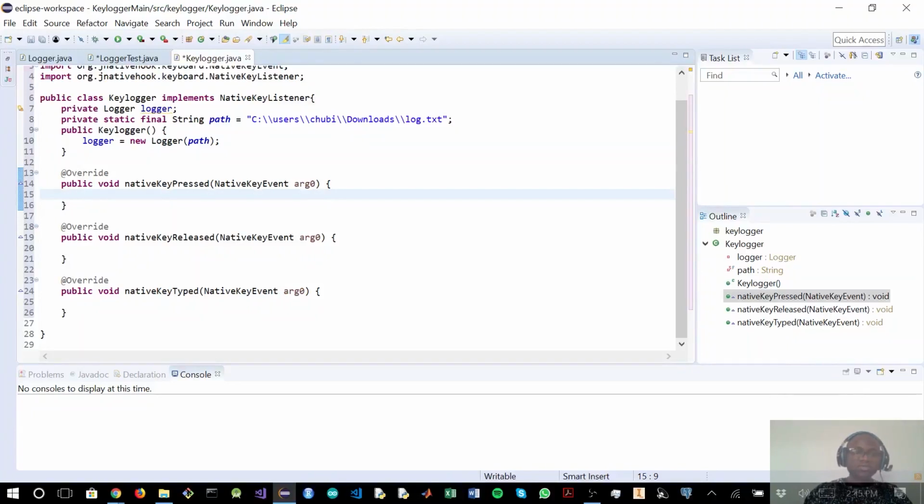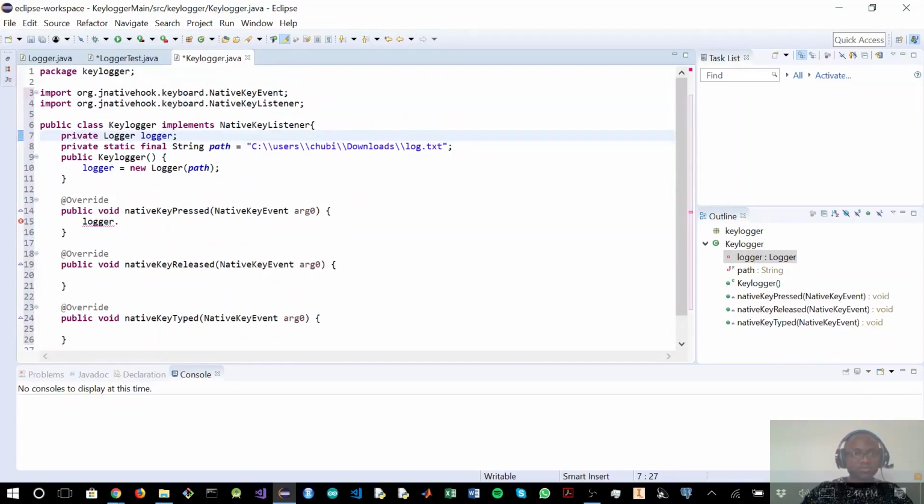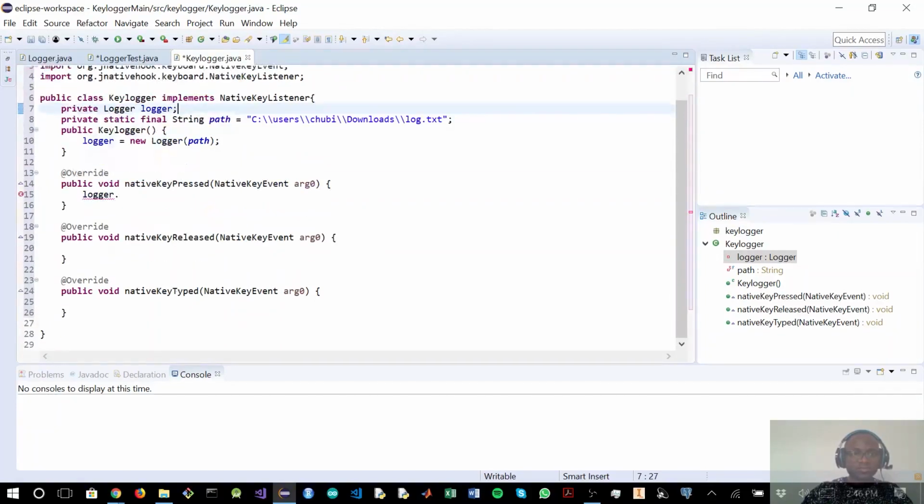Then right in here, when we do that, we can just do logger dot log, passing log. So that is that. So we can do the same thing here. Same thing there.